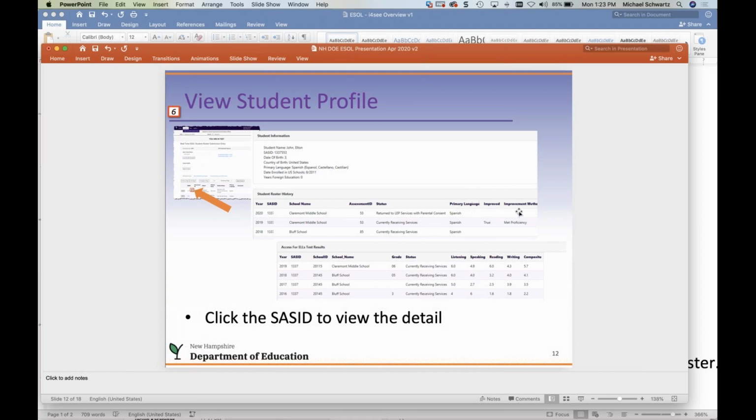The other thing to point out is that that information is not going to be available for your 2020 roster. We don't yet know if a student improved, obviously, because we haven't gotten the access scores back yet. So until we get the access scores back, that information won't be populated. But as soon as we get it back, it'll be populated once and it'll exist, and we'll automatically tell you the status in terms of improvement and proficiency for all your students.